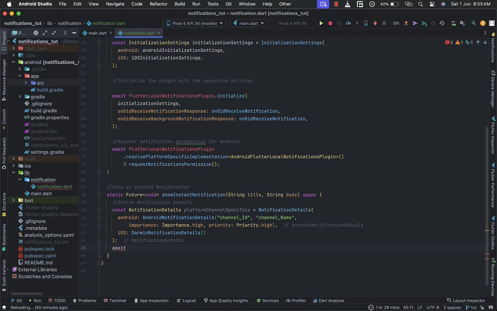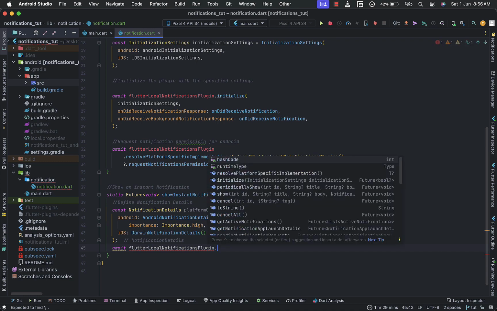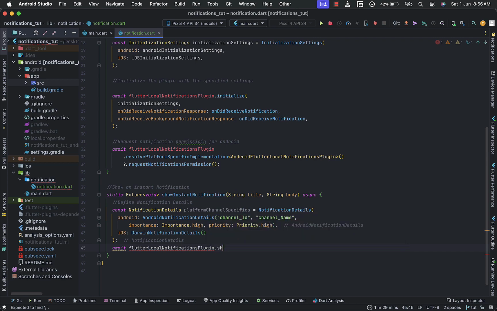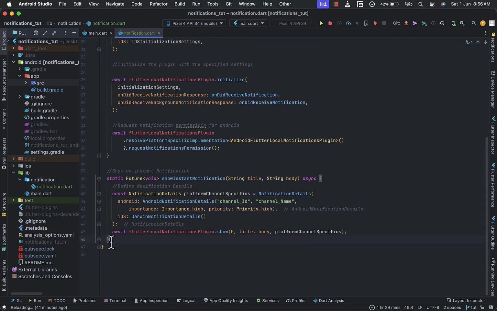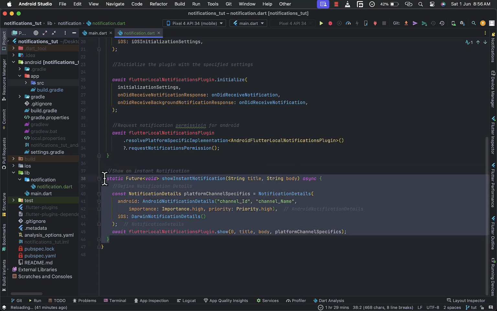Then we can await and call the instance, the Flutter local notification plugin instance, dot show, right? This will show a notification. You need to pass in an ID, the title, the body, and the notification details, which we've already defined at the top over here, which is going to be the platform channel specifics. This method basically creates an instant notification, passing the title and the body.